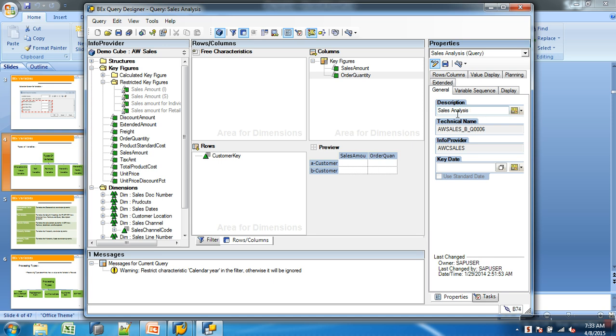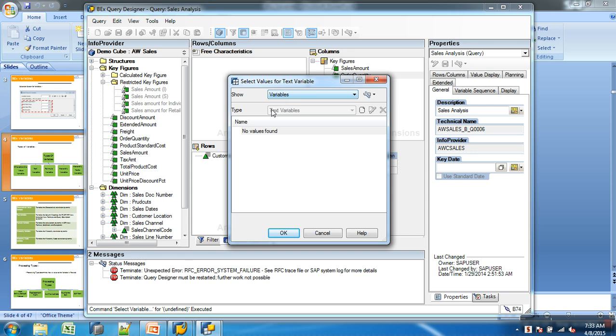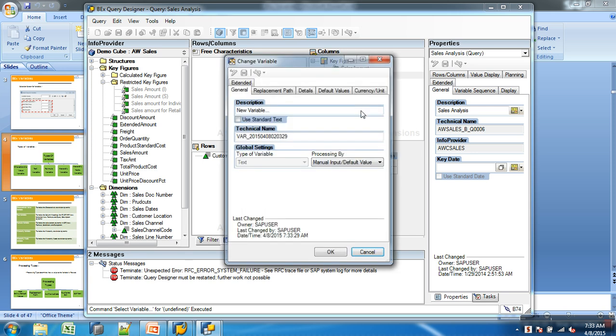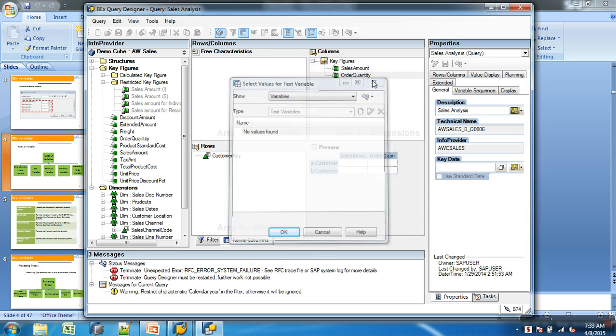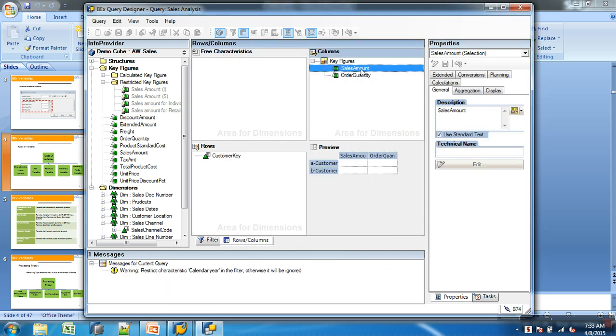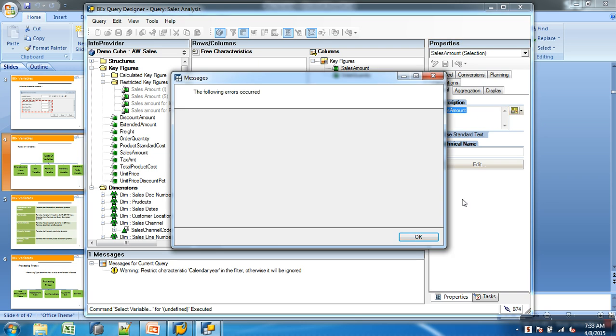Look at this, you see an icon here. Just click this. What type of variable is it creating? Text. That is one requirement. Let's say now I have this key figure. What is the heading of this column? Sales amount. Can I change this description, which will affect the heading of the column? Sometimes I want this heading to be dynamic. So I can make the heading of the column dynamic by using a text variable.